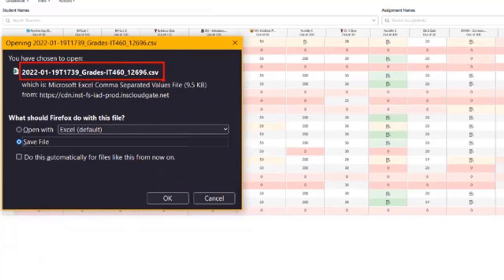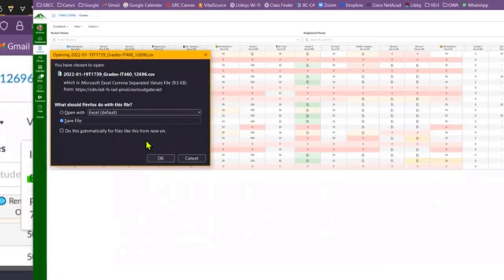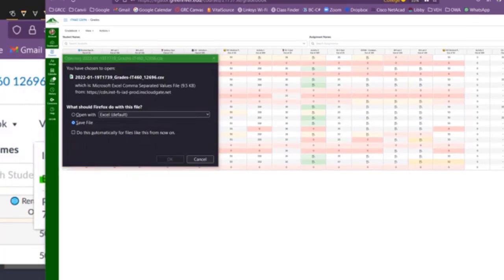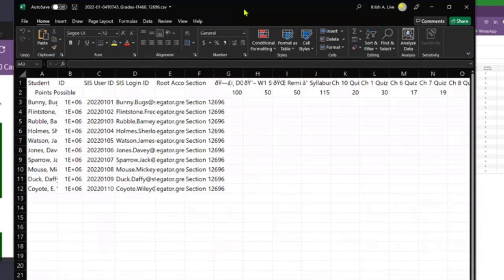It would normally drop this CSV file extension. CSV stands for comma separated value. I will show you what one looks like. You save the file. It'll normally drop it into your downloads or whatever you have set up on your computer by default. And you click OK there. And then it opens up a file that looks like this.